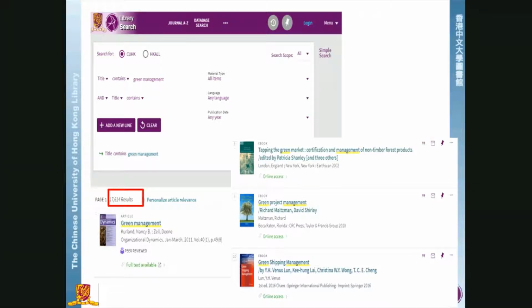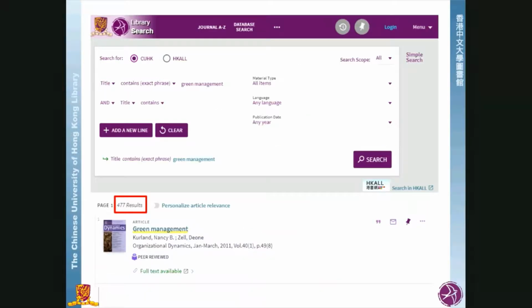On the other hand, when we choose title contains exact phrase green management, it must be green management. No matter whether this phrase appears at the beginning of the title, the middle, or the end, it must be green management. So the search results will be more focused. So if we have a lot of results with contains, we can try to use exact phrase.